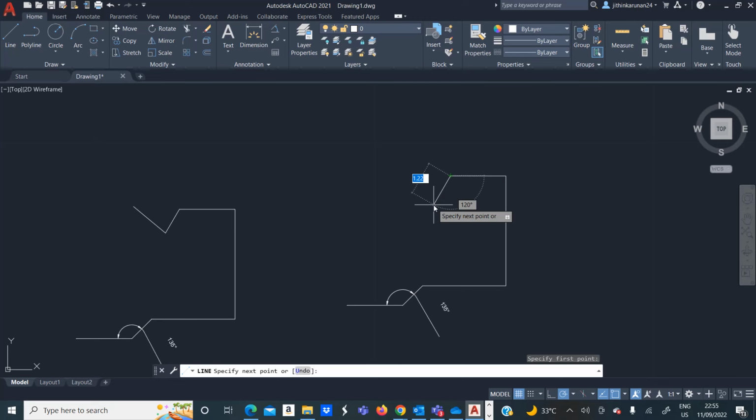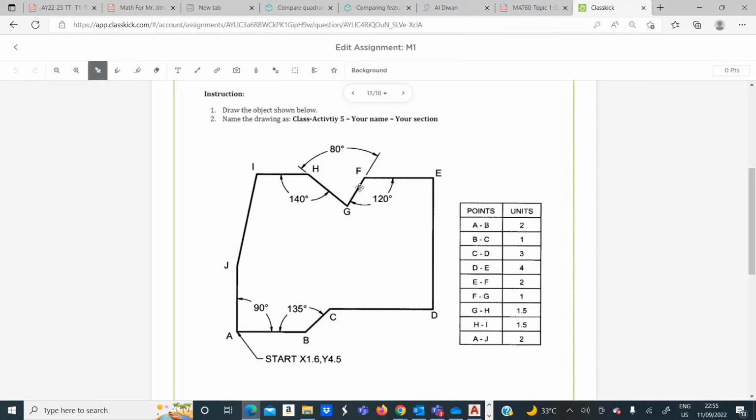We need 120. So click on the tab button on your keyboard. Now you can enter the value 120. Once you enter the value, click again on tab button, and now the length is highlighted and you need to press 1 for that. 1, enter. So after that, now we are here in F to G. We need to complete it.